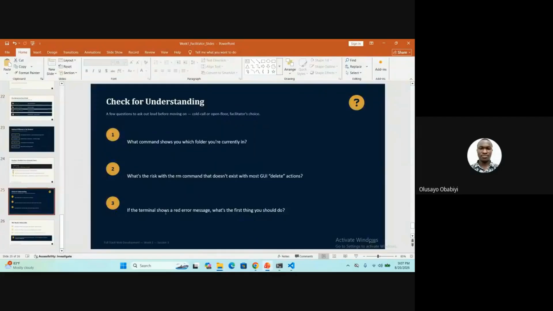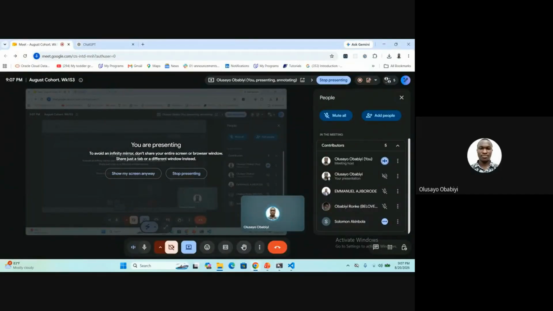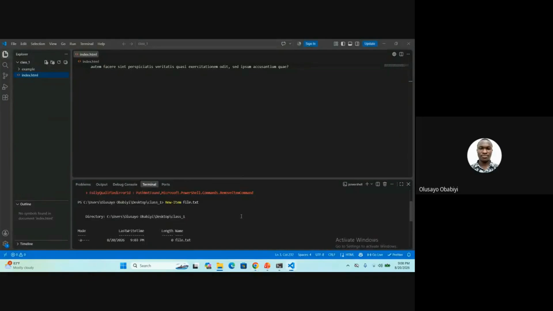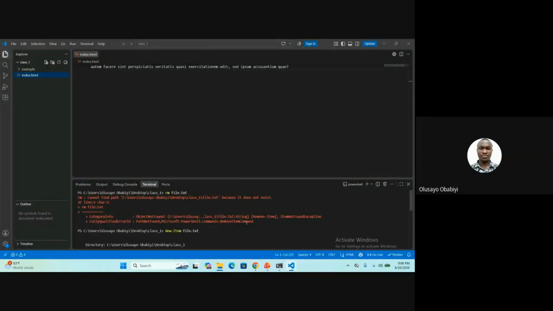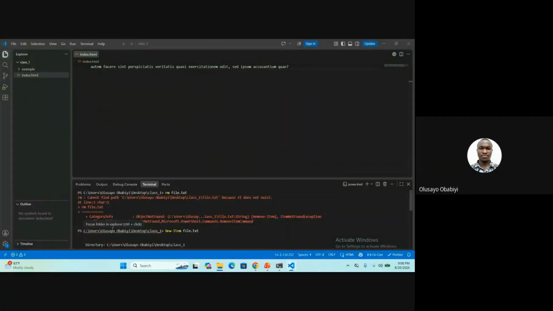So the last question now: if the terminal shows a red error message, what is the first thing you should do? Someone should answer this question. If the terminal is showing you a red error response like this one, what's the first thing you're supposed to do? Read the first line carefully. Yeah, read the first line carefully. Then if you don't understand, read the other parts. Okay, so that is it.